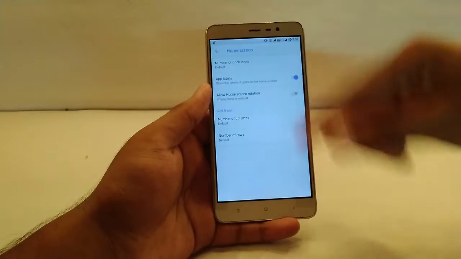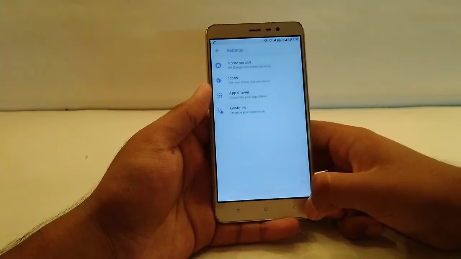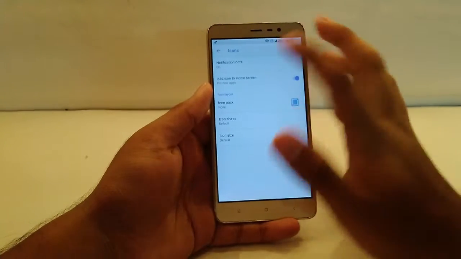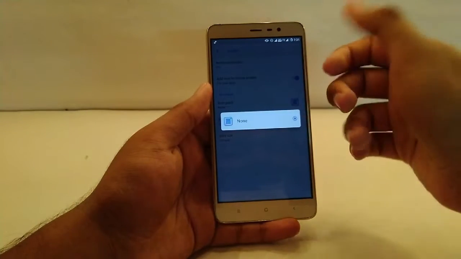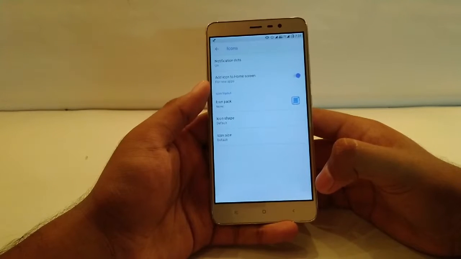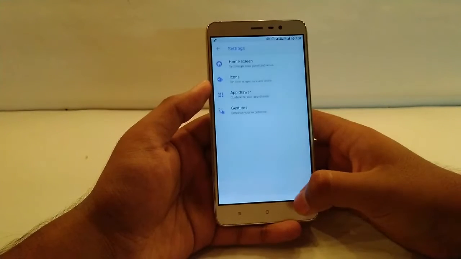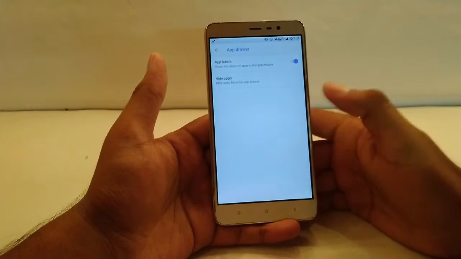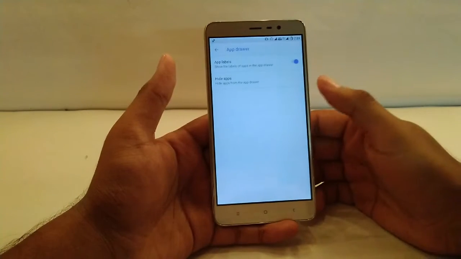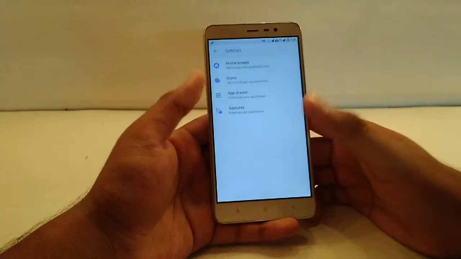Then you can control the number of rows and columns over the home screen. Then we have the icon. Unfortunately, I don't have any icon packs installed over this ROM now. So if you have any custom icon packs, you can actually install them over here. Then we have the app drawer. You can enable or disable the app labels over the app drawer. Then we can actually hide apps from the app drawer.